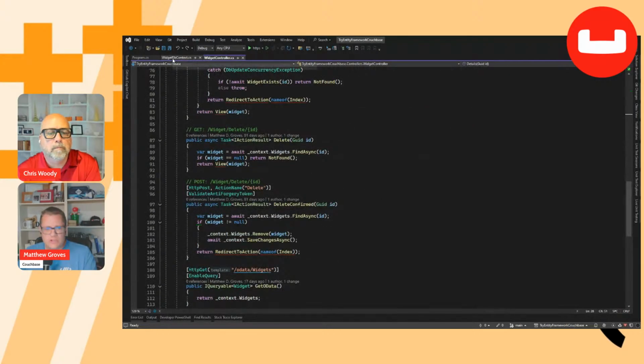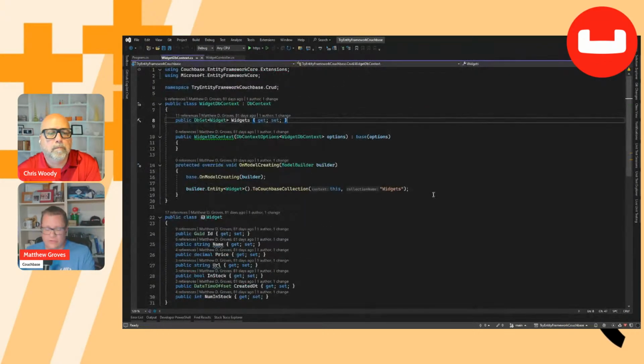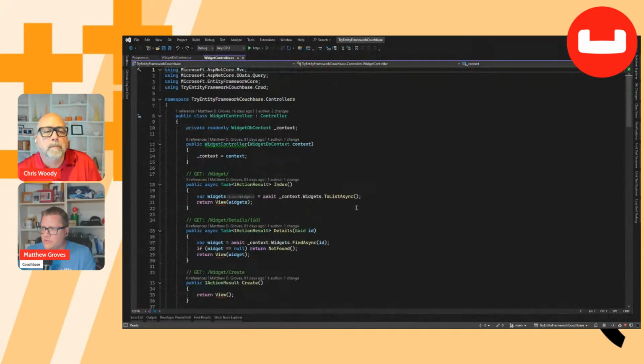So let's go over to widget DbContext. This is where the actual Entity Framework stuff happens. So actually, let me go back here. If you go to the top of this controller, notice there's no Couchbase up here at all. We're just using Entity Framework. It's kind of an abstraction over Couchbase.